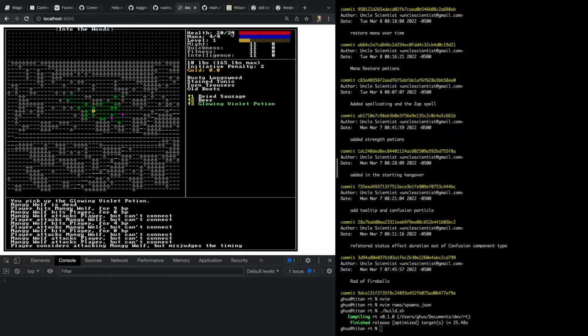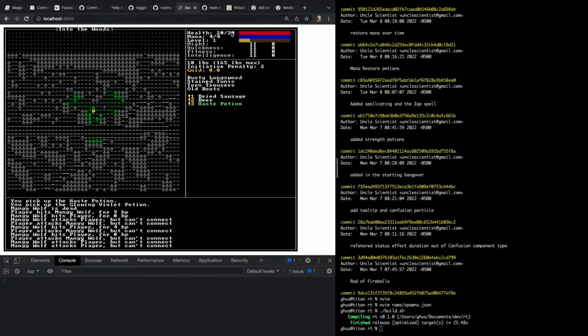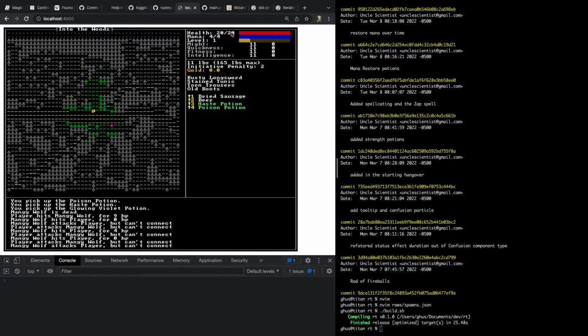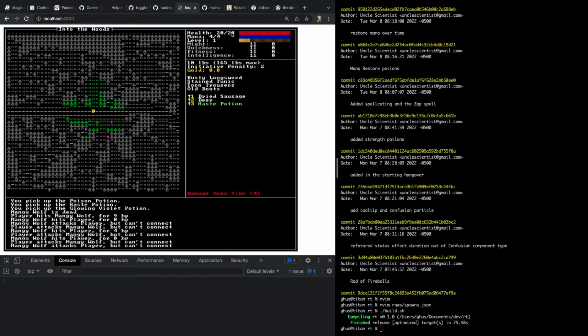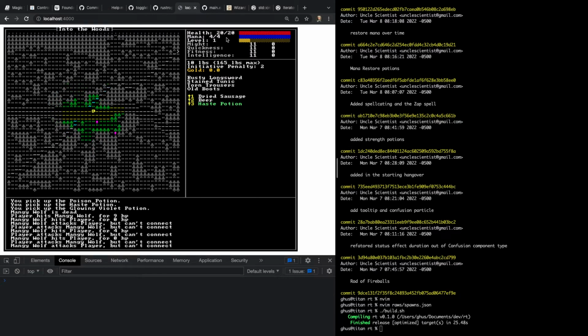Let's pick this one up. It's a glowing violet potion. Now I'm hasted. There's another haste potion. There's a poison potion. Okay, I want to try this poison potion again. So shift 4. Damage over time. So this health should go to... oh, you know what? I'm resting. So resting was canceling out the heal. Let's hope that that was the bug. No? Okay, that's unfortunate. We have a little bug.